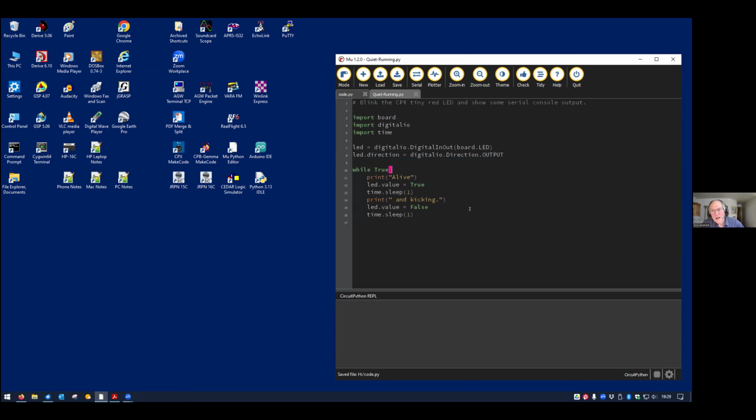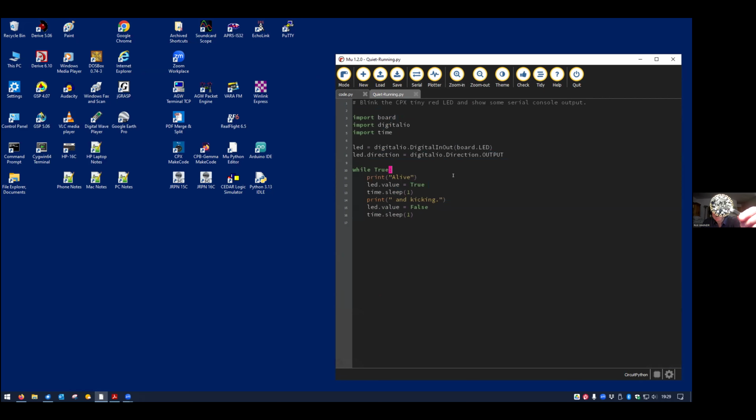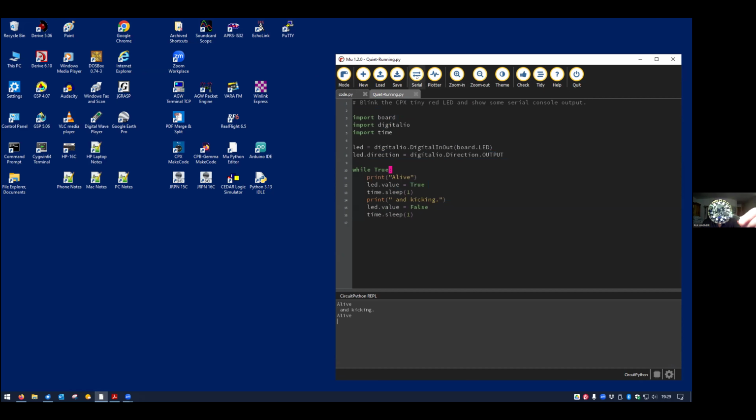This is a Circuit Playground program that says, blink the red LED and give me back some serial output. So if you look on the screen, the Circuit Playground Express is now, every time it toggles, saying alive and kicking. So this is kind of like a hello world program, and that's all the code it took. It just goes around and around saying alive, LED on, and kicking, LED off.